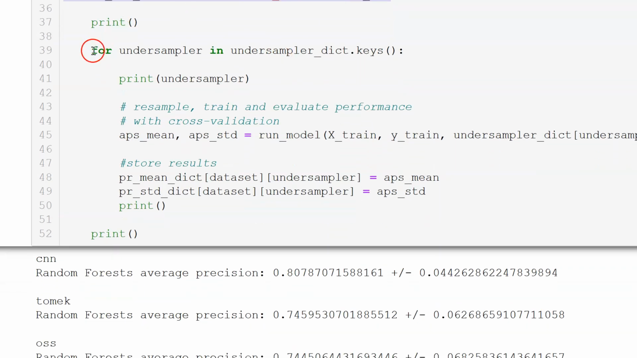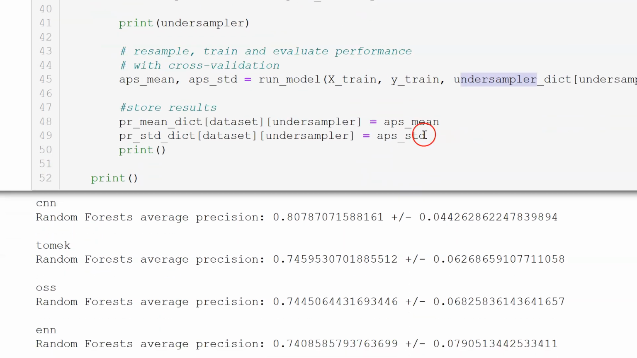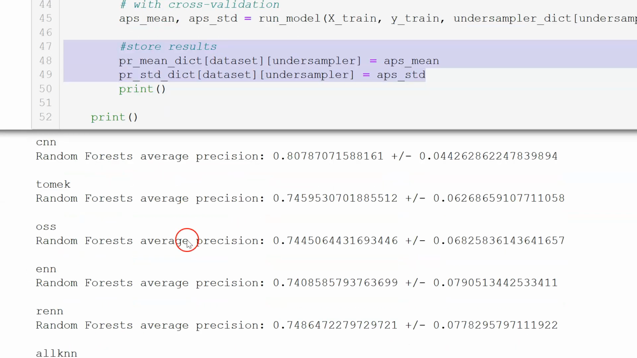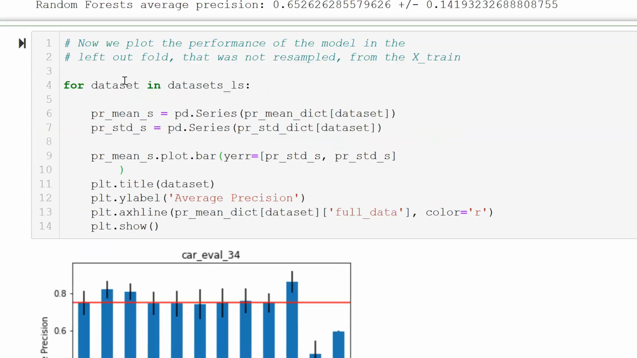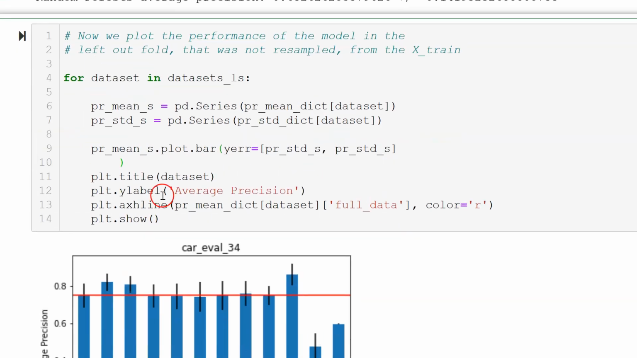And then we're going to loop for each undersampler in the dictionary and we run the same function, now passing the undersampling as a parameter to the function. We store the results. Here you're going to see the performance for the different models. And now, like we did in the previous notebook, we can print the average precision score for each dataset, for each model trained with the different undersampling techniques.